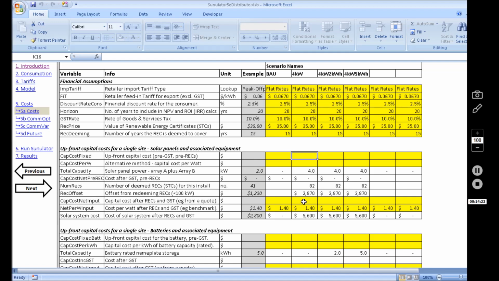If you're in a sunnier location, you become eligible for more STCs, more renewable energy certificates. So that gives you a bigger discount, and it also adds in the GST as well. So you can see in this example, 4 kilowatt solar system, $1.40 per watt, comes to $5,600 for our 3 scenarios, which all have a solar system.